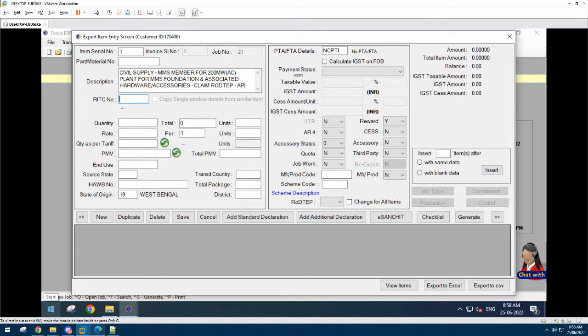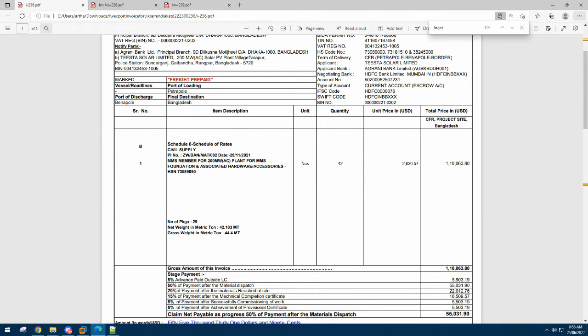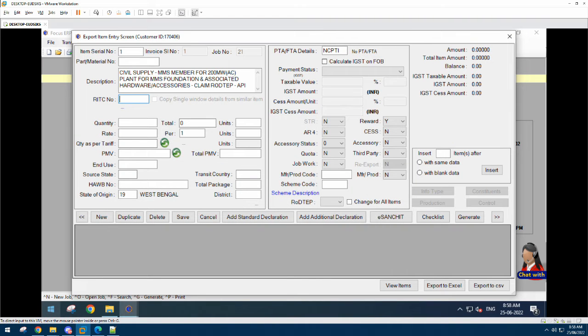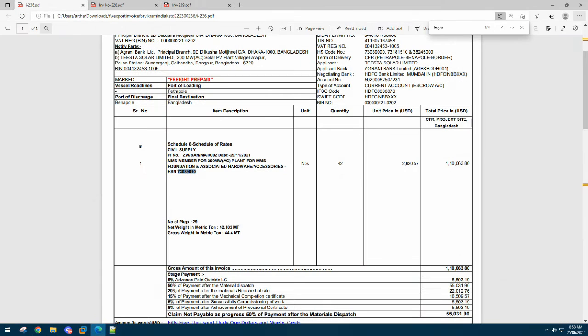RITC number. So the RITC number is the HS code. Party has already given it. Sometimes the party will not give it, so you have to be very sure. You have to Google it out. So I am giving it. What is the quantity? You have to understand the HS code is in kg, but in the invoice it is in quantity. So we have to give the weight, because we have to follow the HS code.